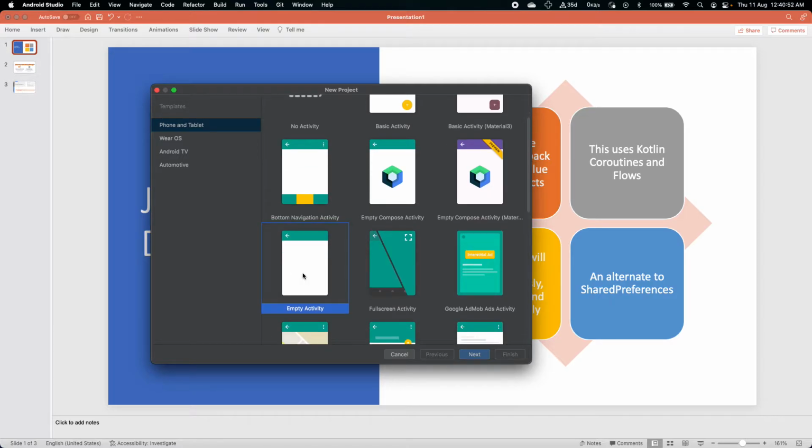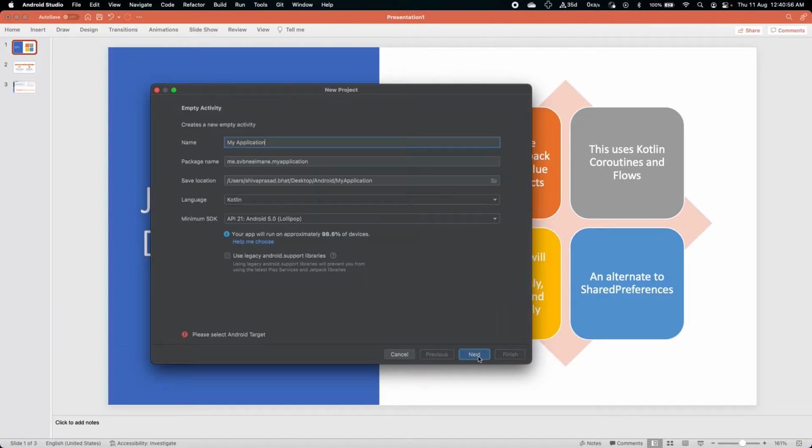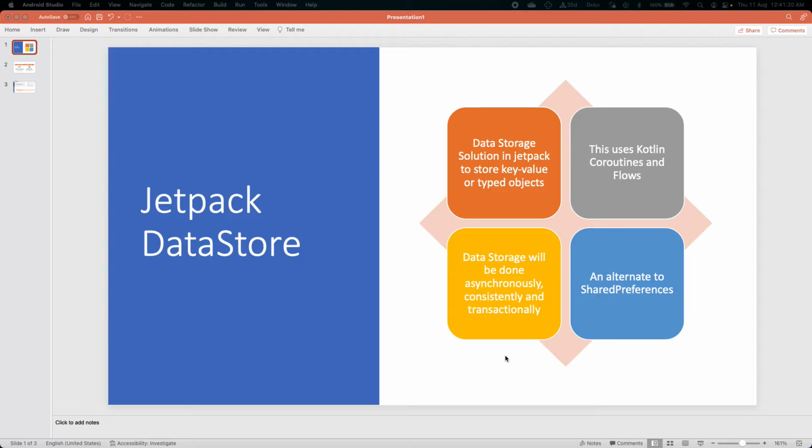I'll create an empty activity. In the new project window, I'll choose empty activity and click on next. The application name I gave is data store example. I'll be storing it on my desktop. I choose the language as Kotlin, and I'm leaving all other fields as default, and I'll click on finish.